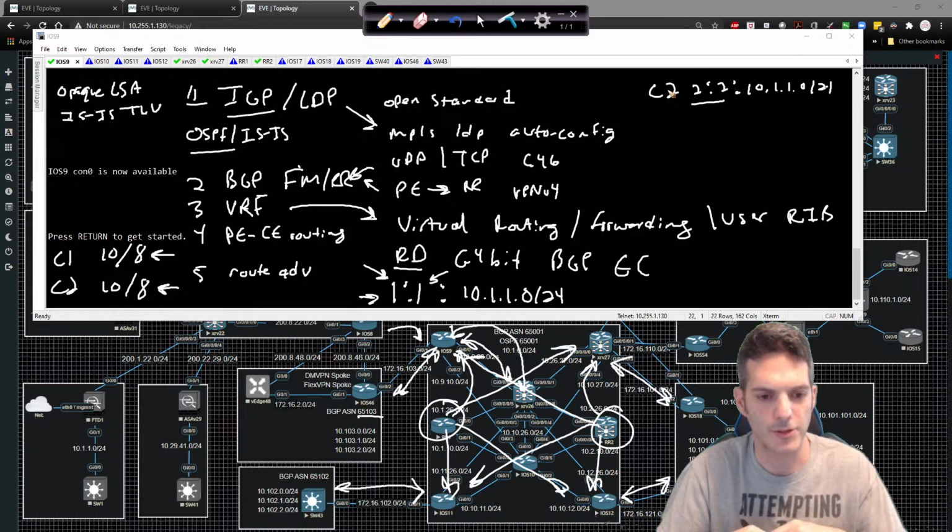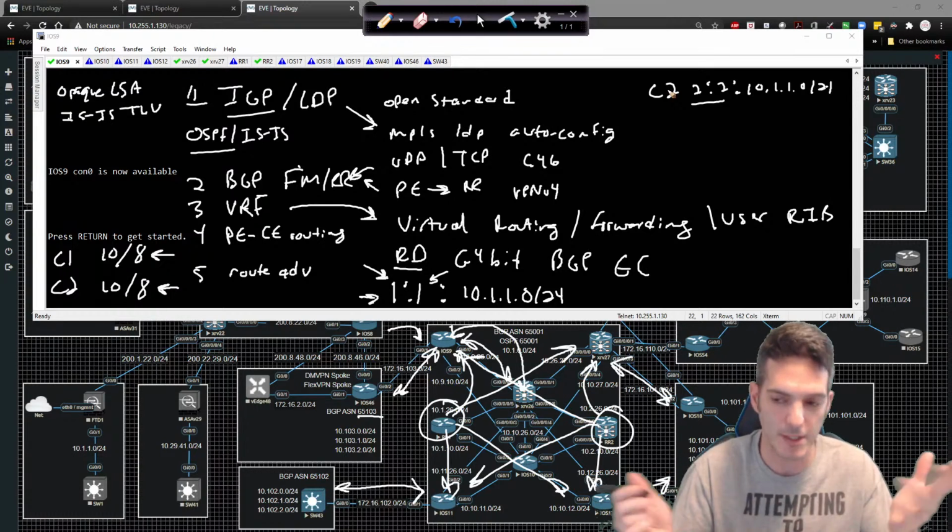Okay, so Paul's fun fact: I would never use OSPF in production as a PE to CE routing protocol if I had my way about it. I don't know any providers that do. Every provider I ever work with runs BGP, but I digress.